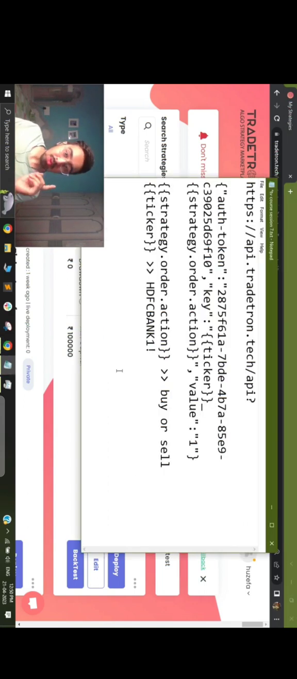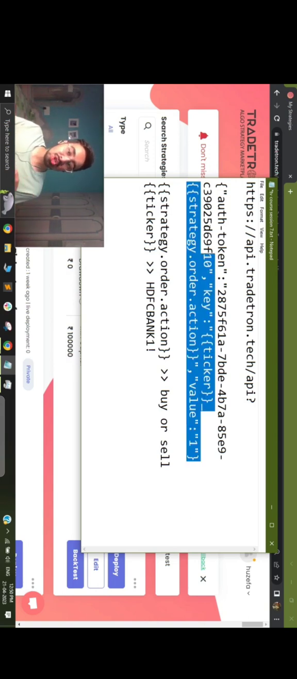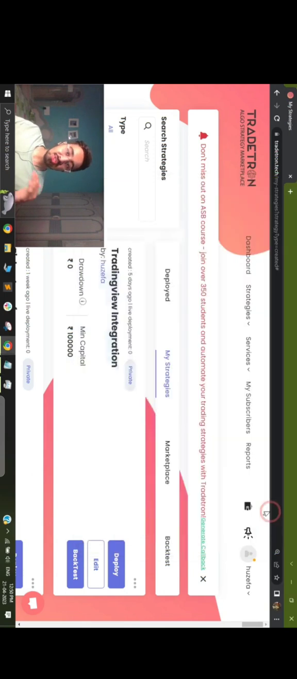One more thing that I missed is that the value and the key that you have mentioned out here has to be in small caps. If it is in capitals, it will not work. So always make sure this JSON is correct. If that is correct and everything that you've made on the TradingView alert is correct, then there is a high chance that it is working as per your logic.